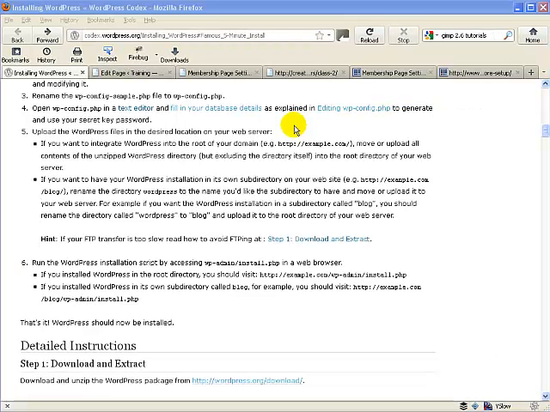Since I've already shown you an example of how to install WordPress at the root level of your web host, which if you're not sure what I'm talking about, go back and watch the quick install video for WordPress. That will explain how that works. What I'm going to do here is take advantage of the opportunity to show you how to set WordPress up a level below your main website.